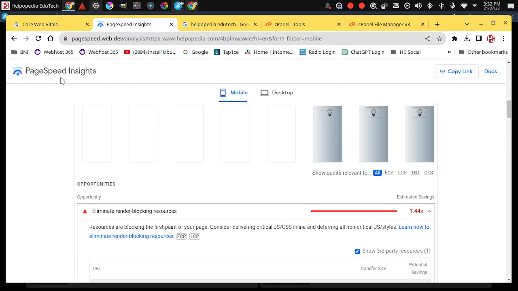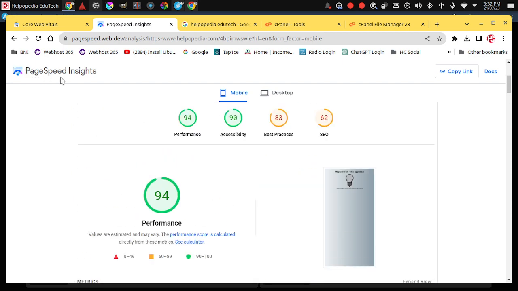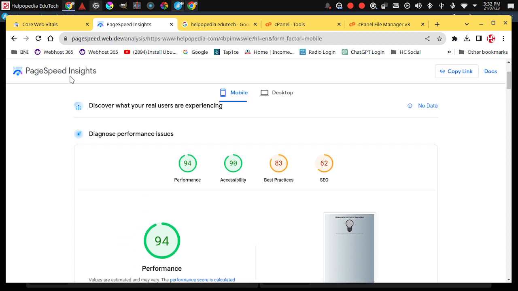Now the next is shopping. As such, I don't have any shopping products here. But just in case you have shopping products which are already listed in Google Merchant Center, they will be displayed here.